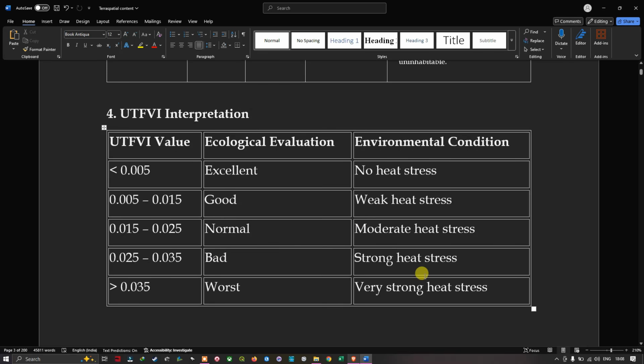So 0.032 falls within this value, which is bad. It indicates strong heat stress, so in the study area, the city faces strong heat stress in Kuwait City.